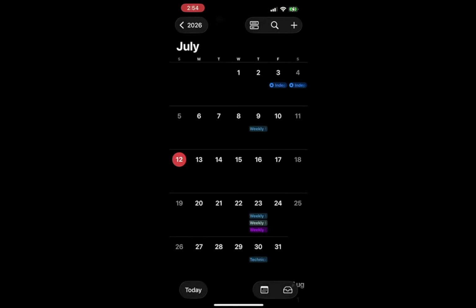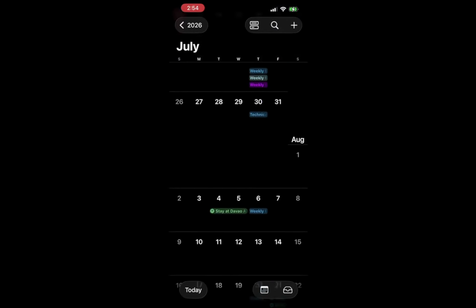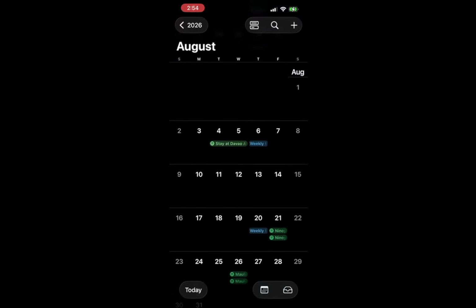As the app opens, you will see the current month displayed with dates clearly marked. This is your central hub for managing dates and events. By starting here, you are setting the stage for organizing your schedule effectively and efficiently.